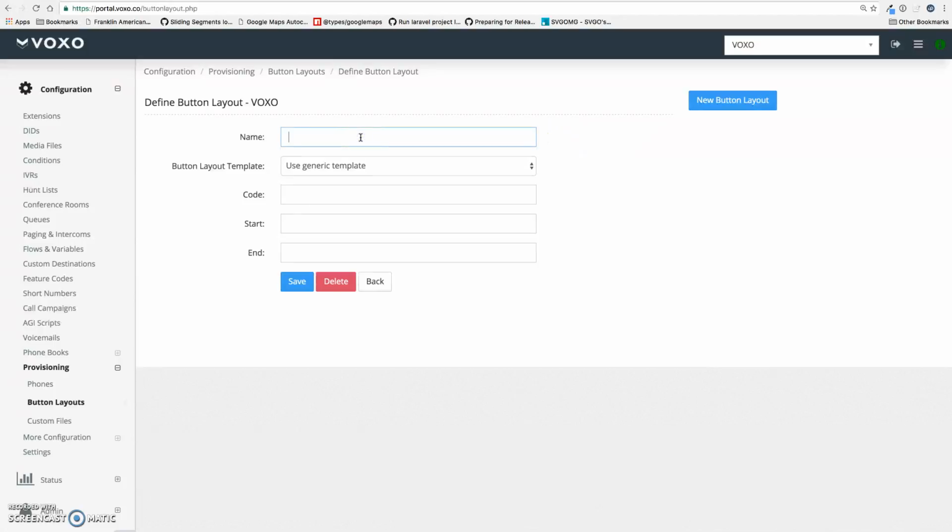We're going to give it a name here called test. We're going to specify the code. The code always needs to be the word keys. That's important here. Just make sure you type in keys. And the start will be the beginning of the button layout, and the end will be the end, meaning the start is the first position on the phone that you want to add the speed dial, and the end is the last position on the phone that you want.